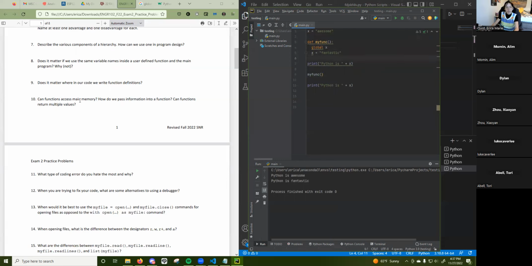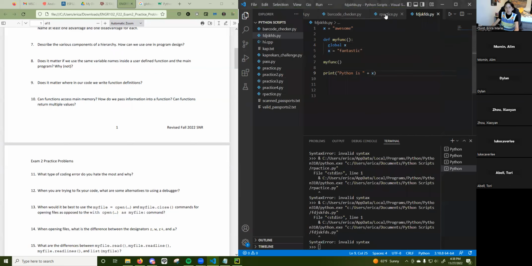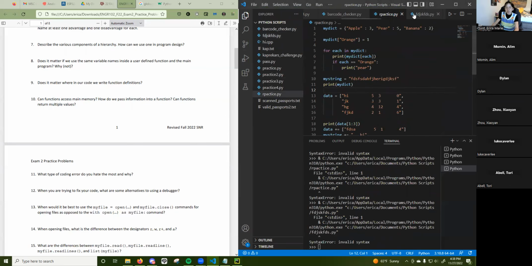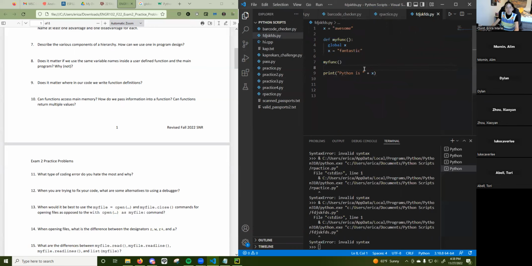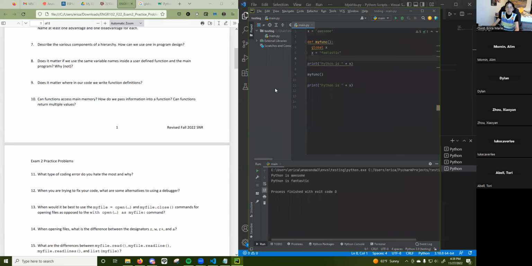Yes. So that's how functions can access main memory, by either passing it in through the parentheses or defining it as global and returning something and all that sort of stuff. Functions can return multiple values. I showed that earlier. In the old one that I had that I deleted, I passed multiple things.